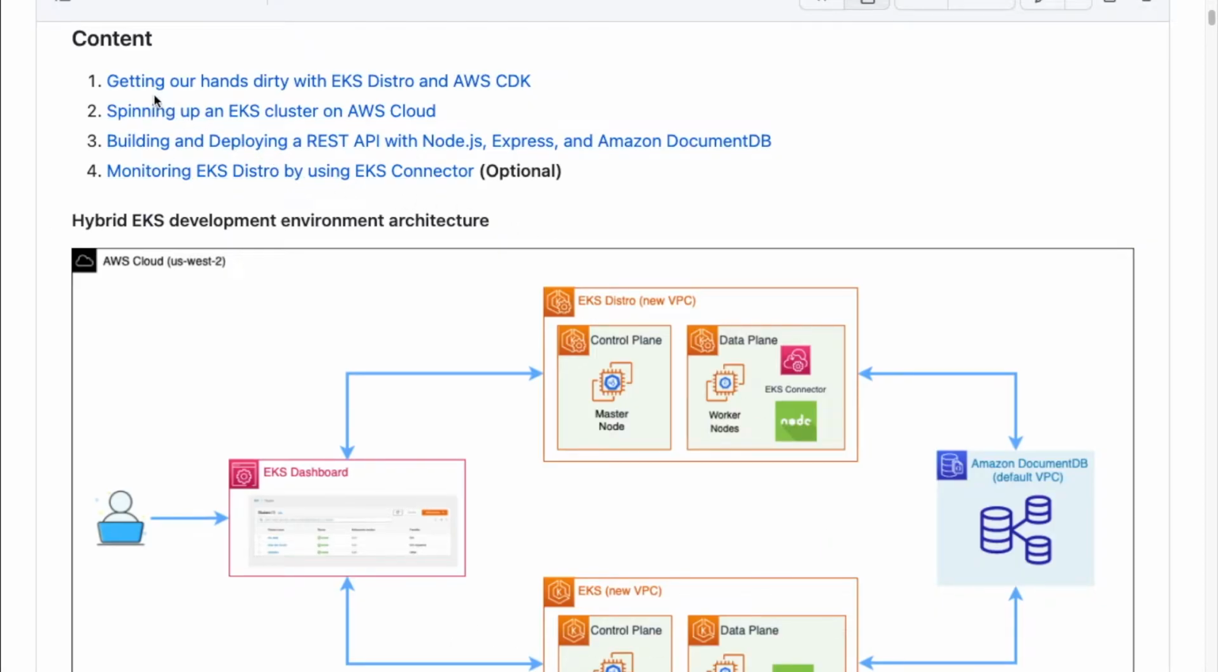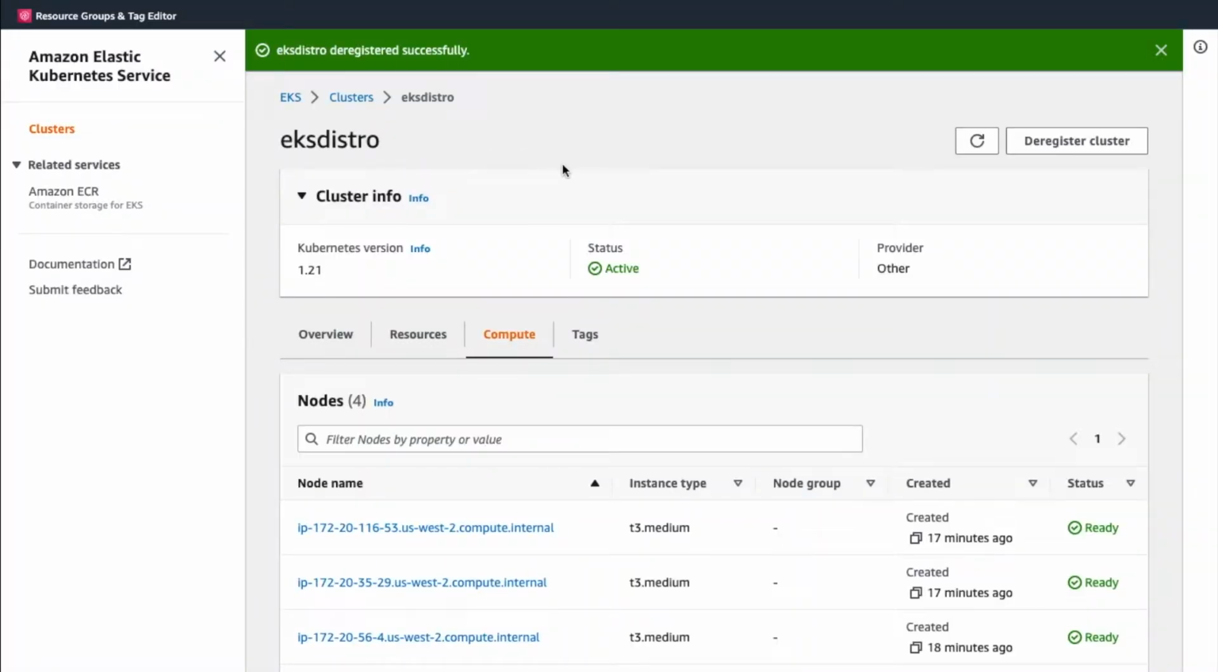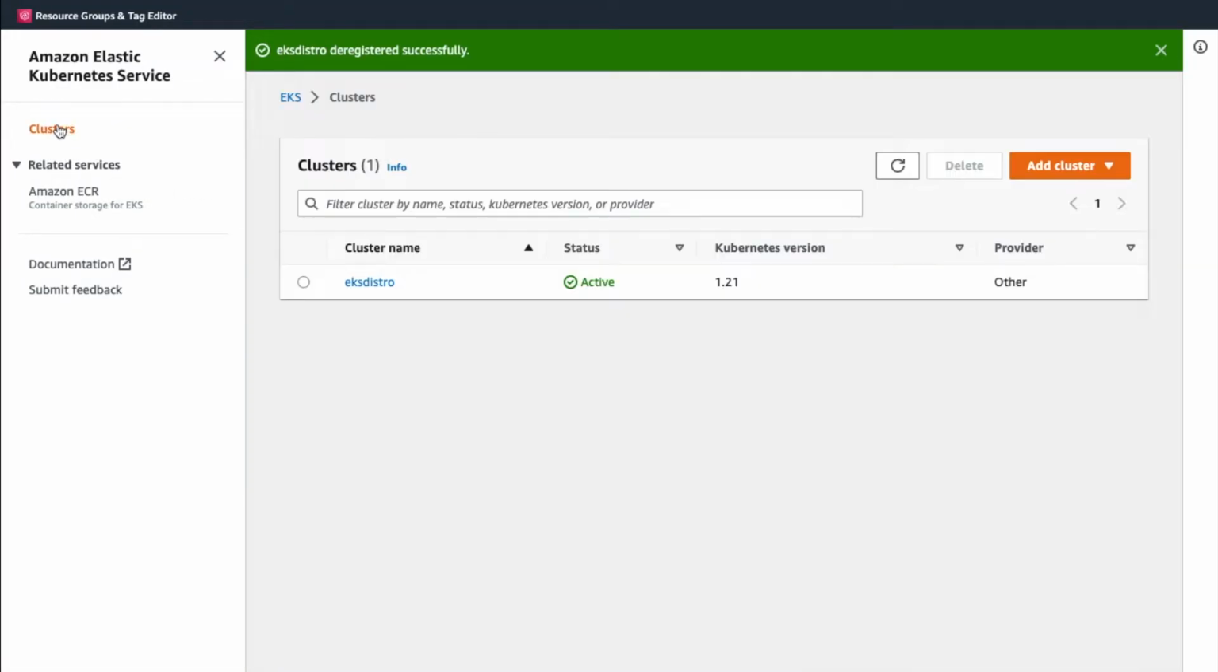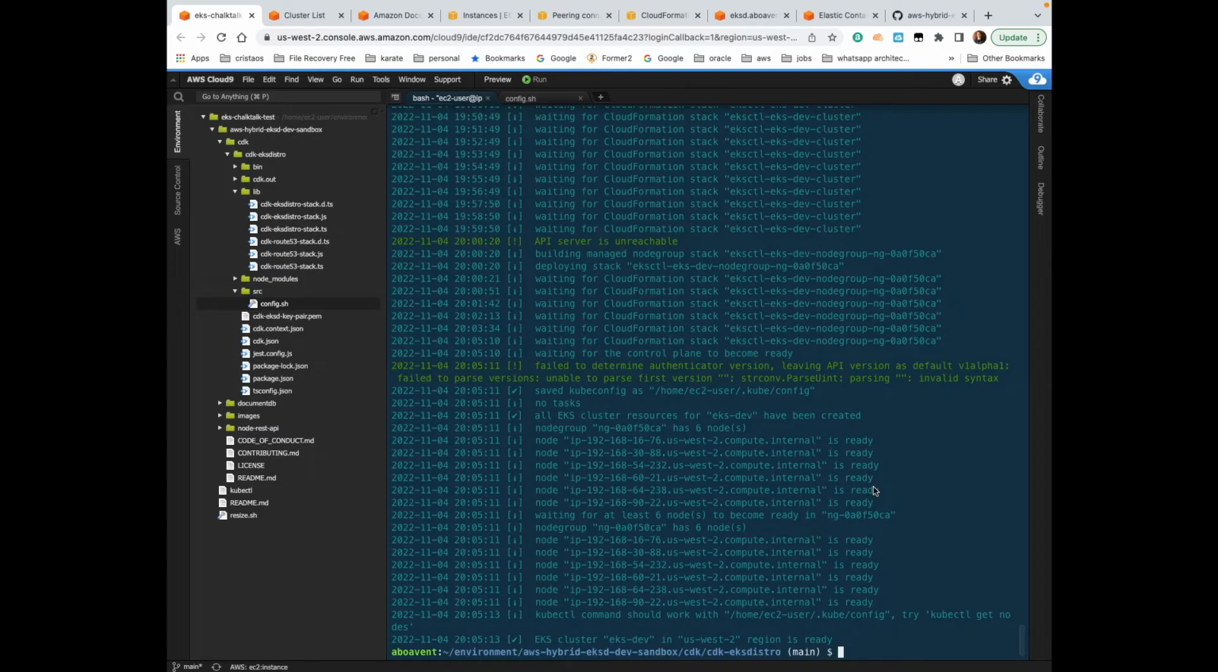Now that we are done with the first step, we're going to spin up an EKS cluster on AWS Cloud using eksctl. This is a really straightforward process that's going to take about 10 to 15 minutes. Here is the cluster itself, and as you may see here, there is a second EKS dev environment being created. After 15 minutes, the EKS cluster on the AWS cloud is finished and completed.